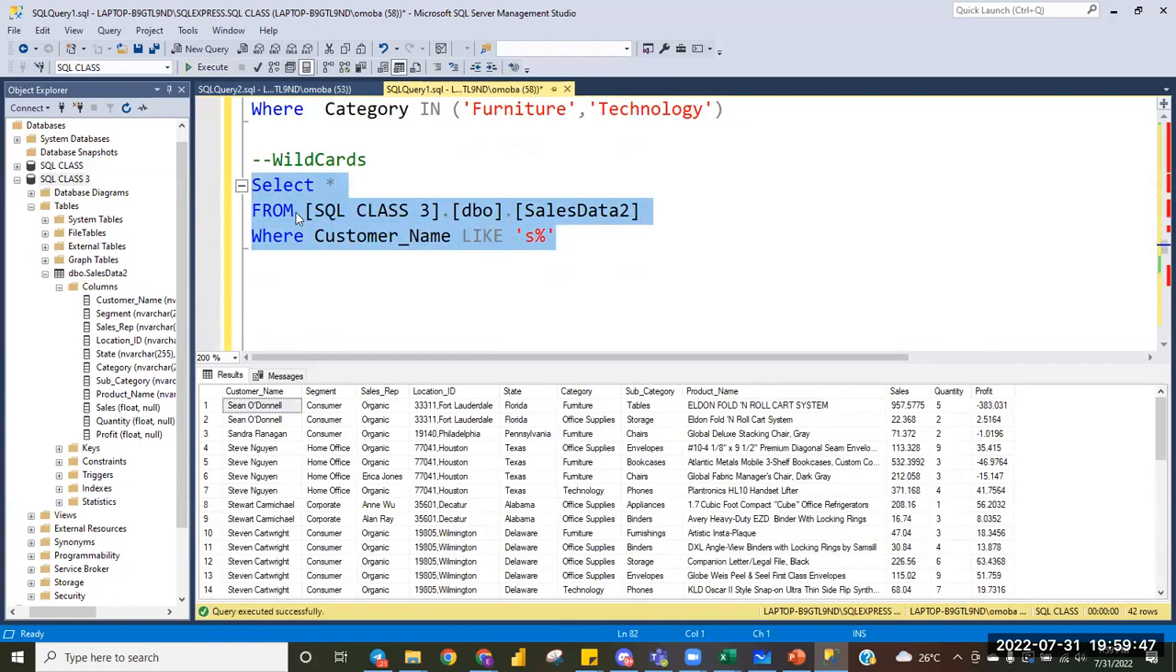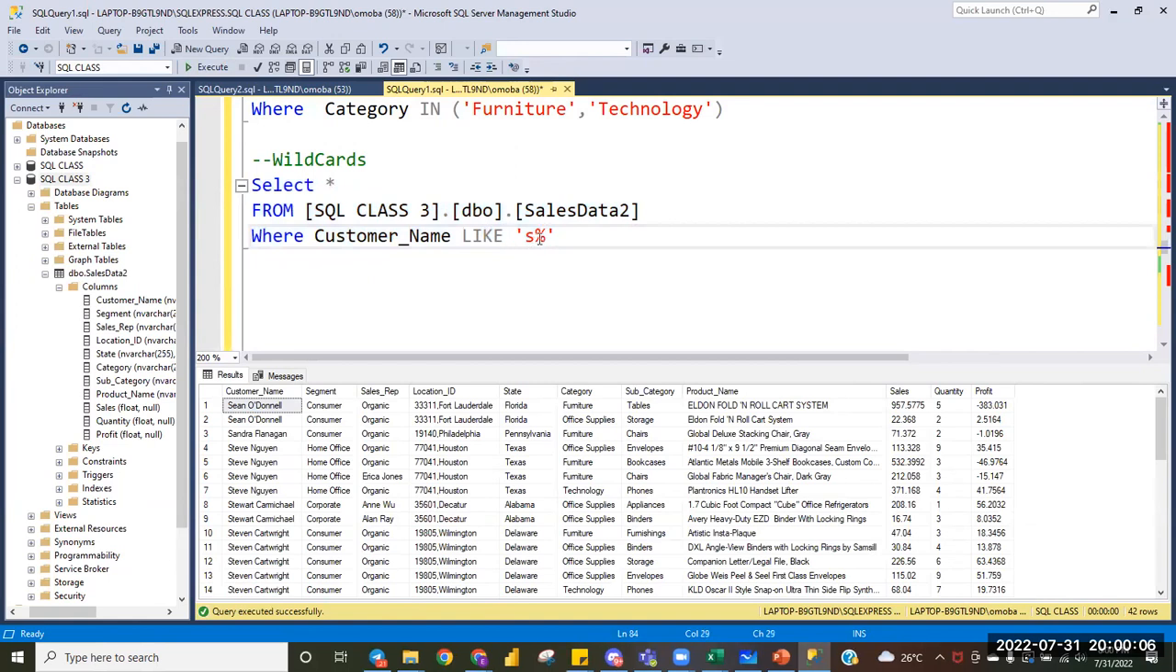Like I said, I want to get the customers whose name starts with S. That's where wildcards come in. It's saying select everything. This star, we didn't use a column, we just say everything from this table where customer name is like this. The wildcard is this percent here. It's saying I want the first letter to be S and everything after. Bring out every customer name that has S as the beginning and everything after.